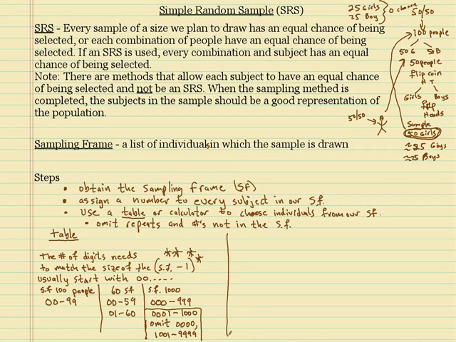Okay, so using the calculator, I'll show you the method. You go to math, arrow over to probability, and we want to do random int. I'm going to do an example of this, but random int, this will be the start, so it would be like 1. This would be the last person in your sampling frame, and this would be the sample size.